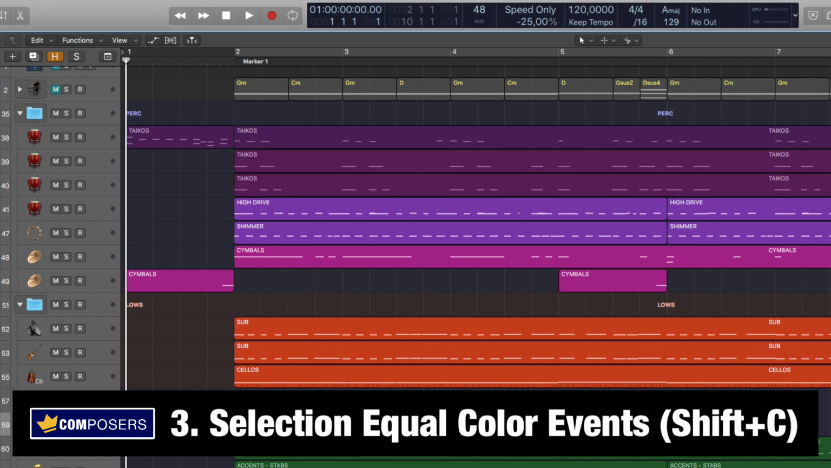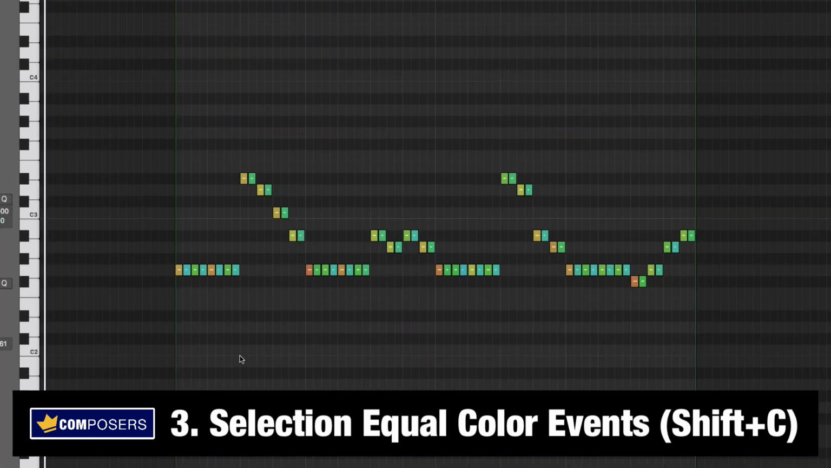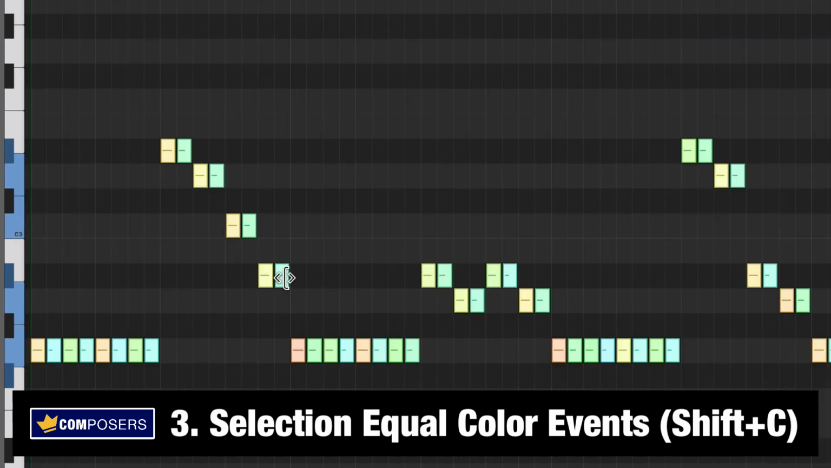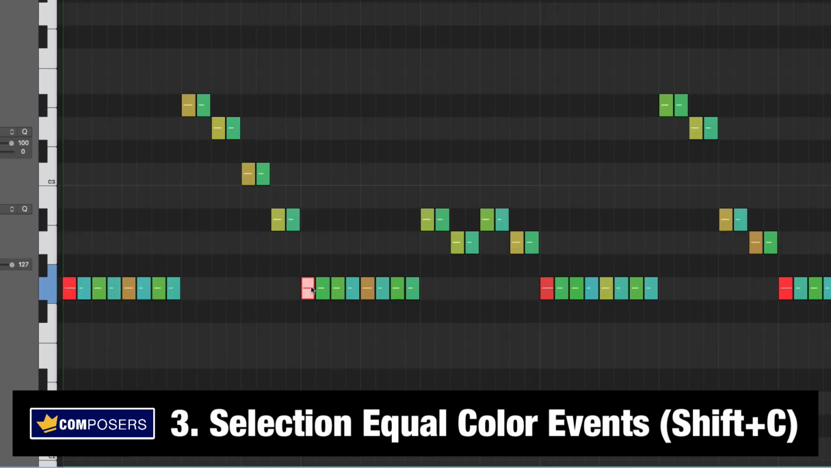And you can also use this in the piano roll editor. Let's say if we zoom in here again, Command A and then Z. Let's say these are the maximum velocity, the main accents. Well, now you can simply select one of them and then press Shift+C, and you will select all of them, which could be great for selecting, for example, all your main accents.